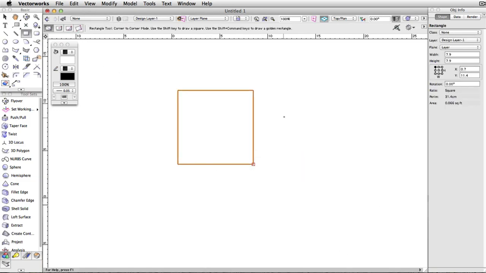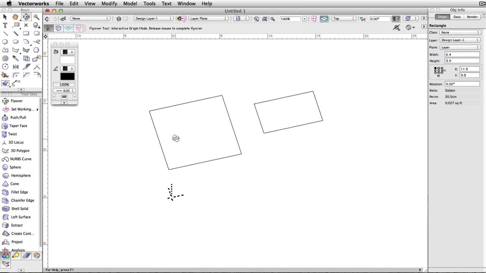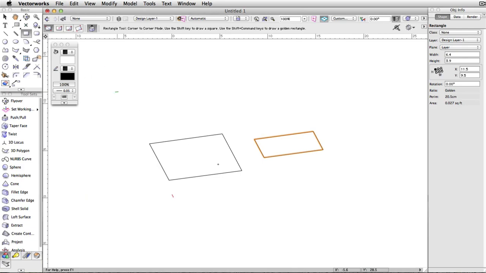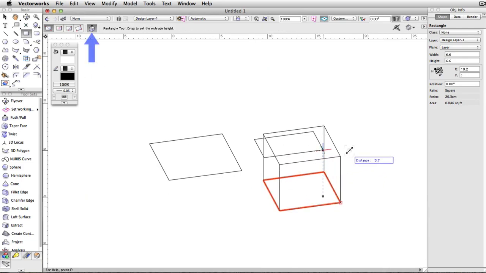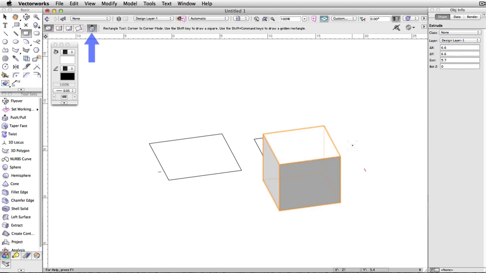The rectangle tool also has a quick push-pull mode option that you will only see when in a 3D view, so any view other than top plan. With this mode enabled, immediately after you draw a rectangle, the push-pull tool will temporarily activate and allow you to click and drag on the face of your rectangle to create an extrude. Once you use this mode once, it will revert back to the standard rectangle tool.